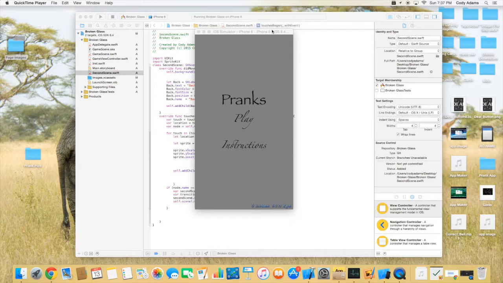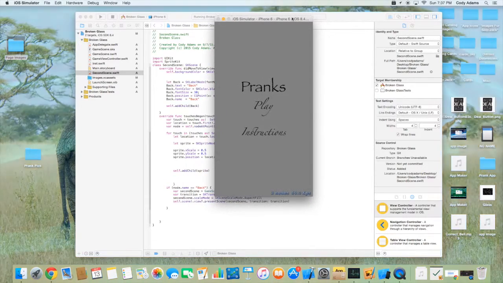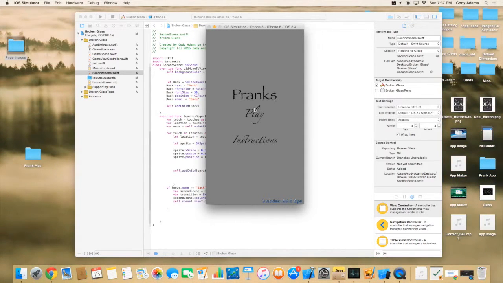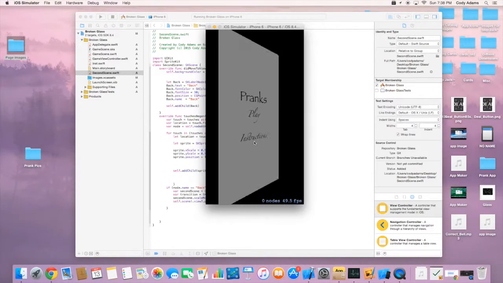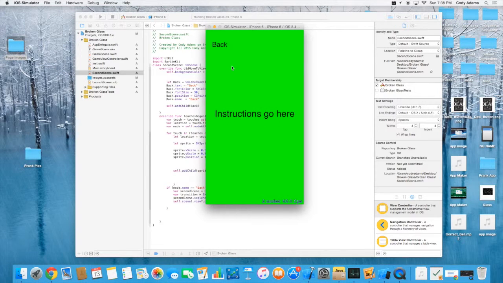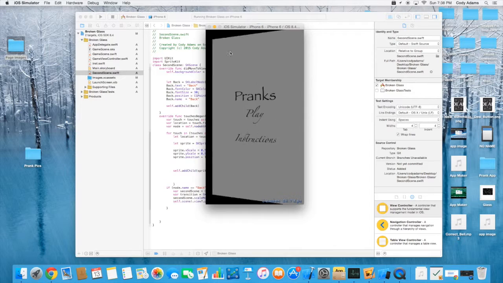So today I'm going to show you how to make an easy, simple app. This is what it's going to look like. You've got this Pranks title, a play button, and an instructions button. Tap instructions, and it sends you to an instructions page where you can put instructions in. Instructions go right here. You even have a back button up here to go back to the beginning.